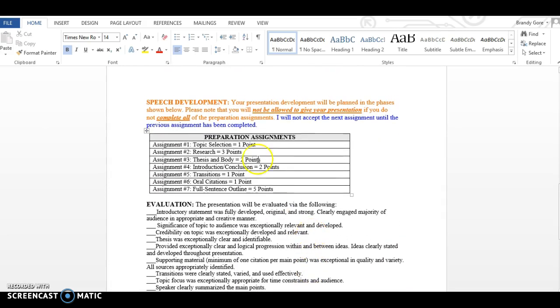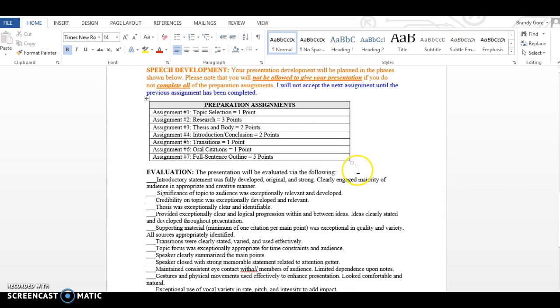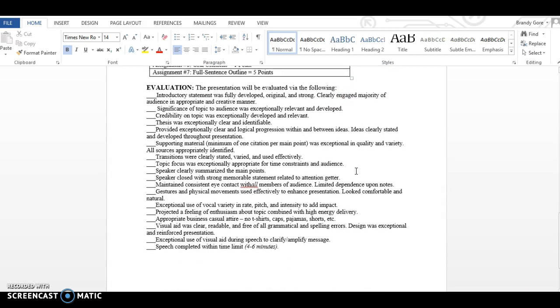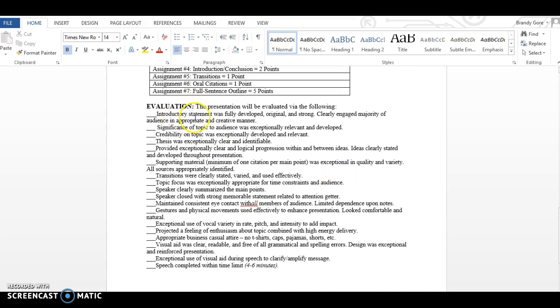Here is the rubric. I will point out that if you did not do any of the planning assignments, you can't give the presentation. I think everybody's pretty good to go. If not, then you've heard from me. Okay, so here's what it will be evaluated on. Introductory statement was fully developed, original and strong, clearly engaged majority of audience in appropriate and creative manner. That's your attention getter. You've already written it. Significance of topic to audience. That's listener relevance. Credibility on topic was exceptionally developed and relevant. That's speaker credibility. Thesis was exceptionally clear and identifiable. That is the thesis preview. Okay, so that's all the introductory material.